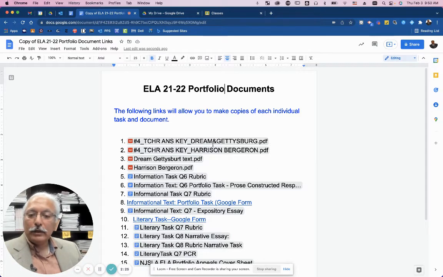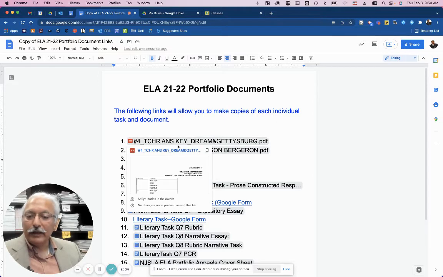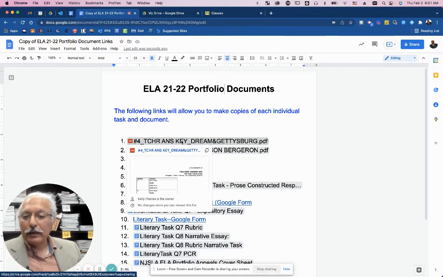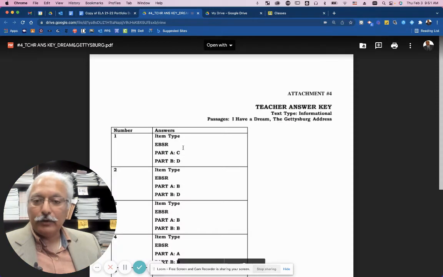Each one of these items on this page is a link. The red icons, red links here, are all PDF documents. When you want to open one, just hover over any of these items and click on this blue link. When you click on the blue link, it will open up the actual document. If it's a PDF document, it will open up like this, and you will have the complete document in front of you.